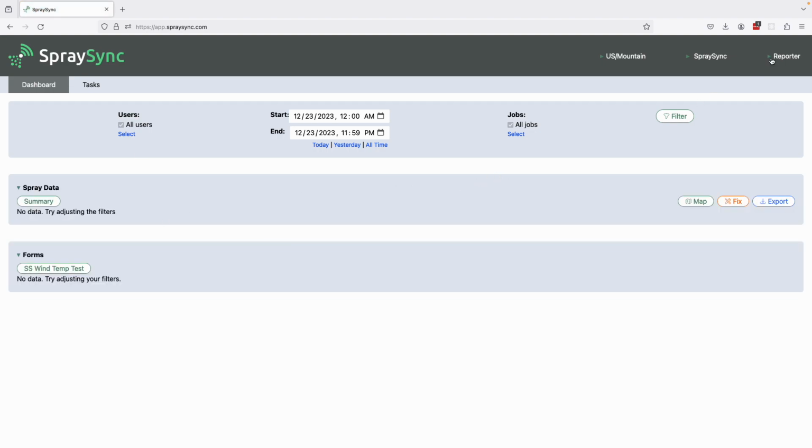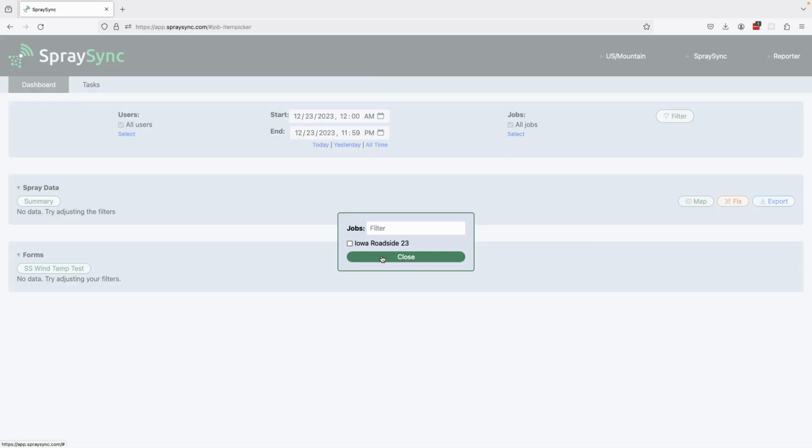So this is my view. I am logged in with a different account. This is me viewing as a reporter. Notice I don't see all the other tabs, the jobs, the vehicles, the chemical loads. The purpose of this reporting user is really just to be able to see data, not to go change stuff. Anyways, notice I gave that person access to just that Iowa roadside job.